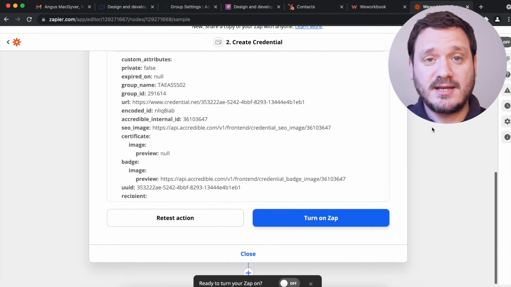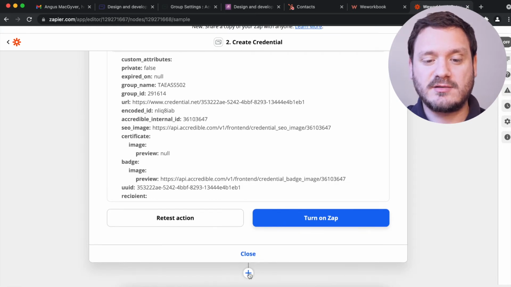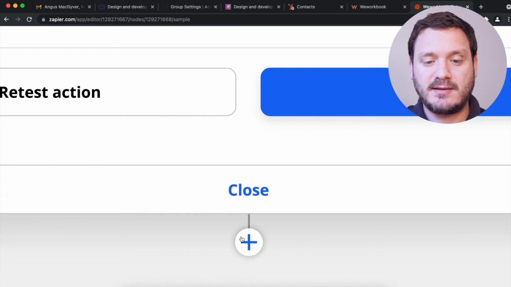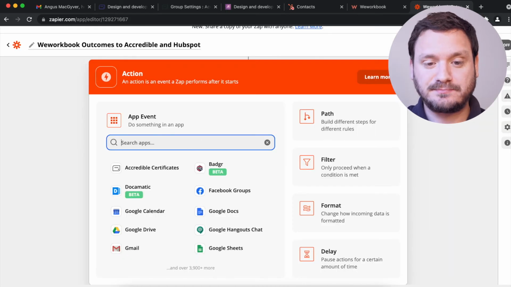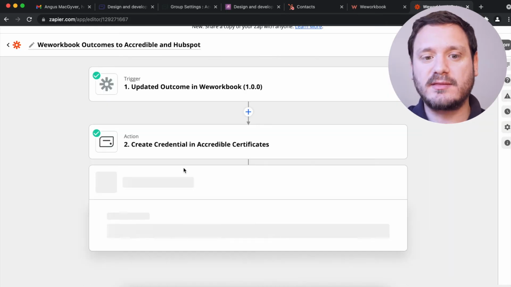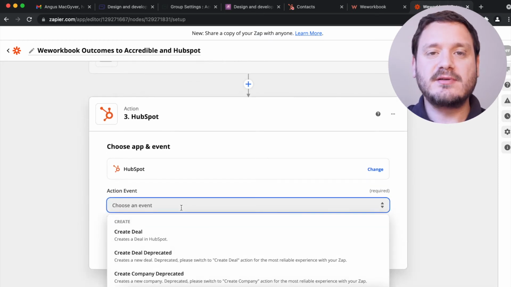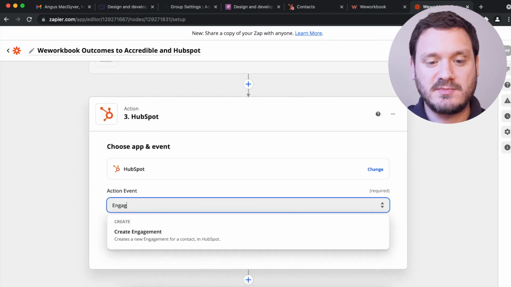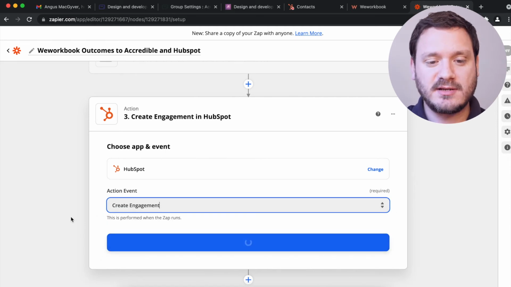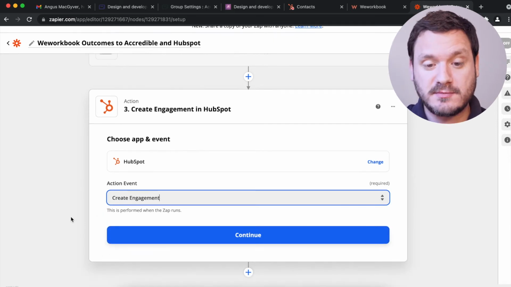Now we're going to continue on our steps. So normally you just finish it here, but we're going to press this plus button here, and we're going to add another step. So we can keep doing more with the data from the trigger. And so we want to put a reference in our customer relationship management system. Again, another engagement. This time we'll just put in a note.